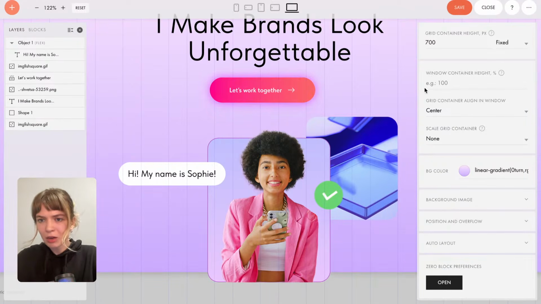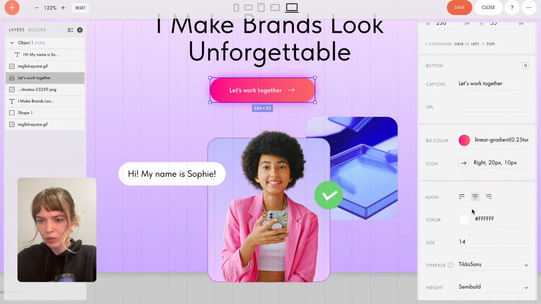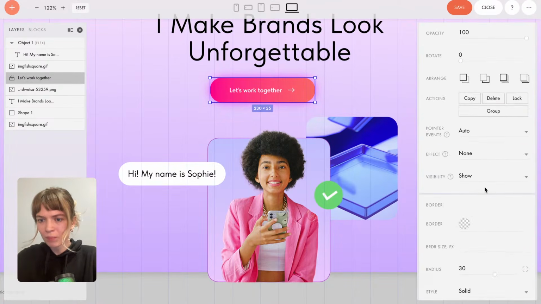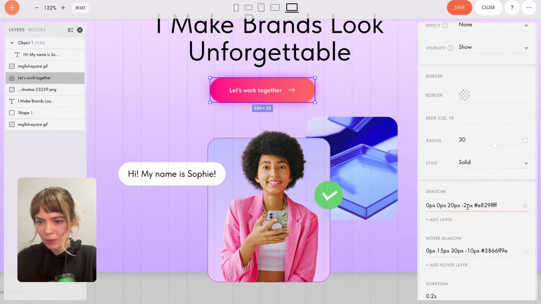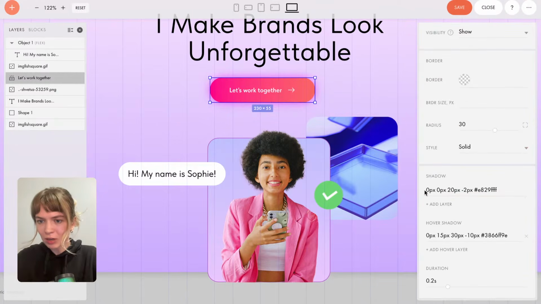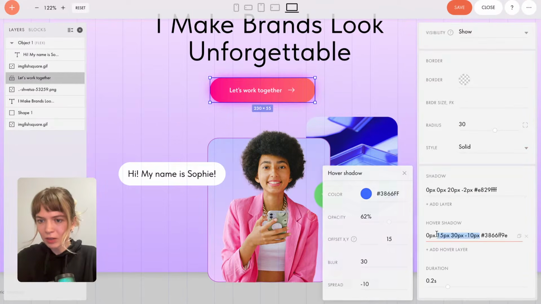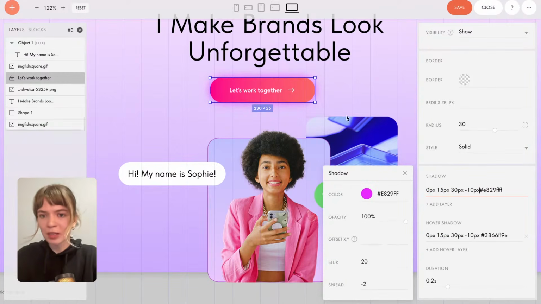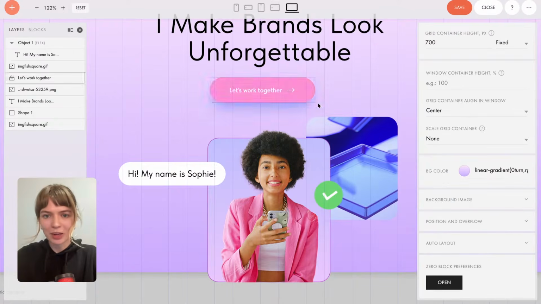Okay, and let's just make it a bit more uniform. So this is our typical shadow, and I want to have the same shadow but in a different color. So I will just quickly paste the parameters here. Okay, so this is what it looks like.